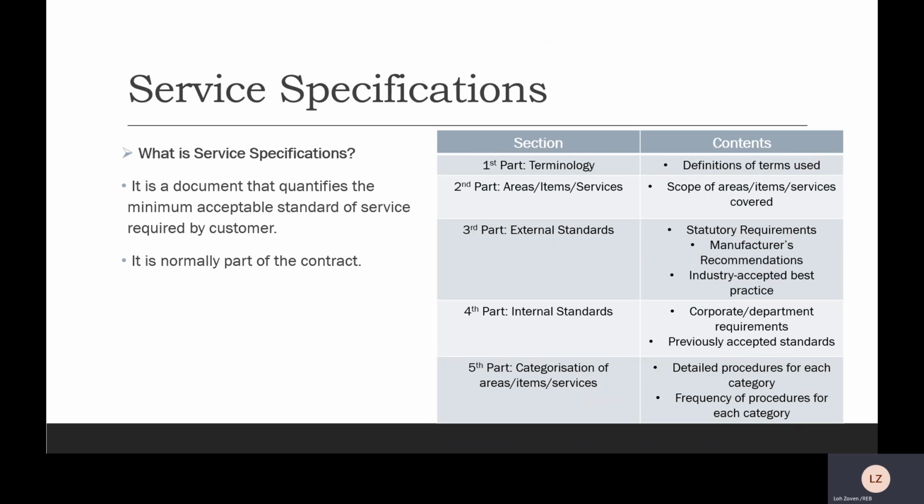Second will be the areas, the items, and the services. So the content will be the scope of areas and items or services being covered within these service specifications. The third part will be external standards. So statutory requirements, recommendations, and industry accepted practices. So this will tell you what is expected from you. You have to deliver to your customers.